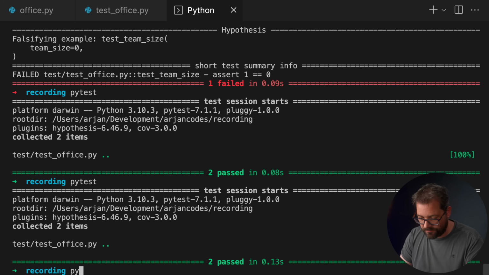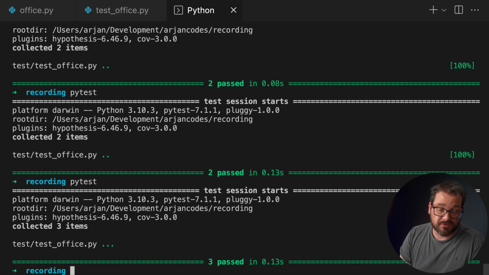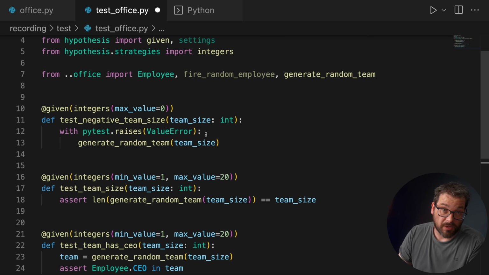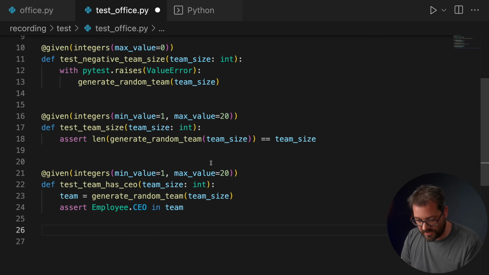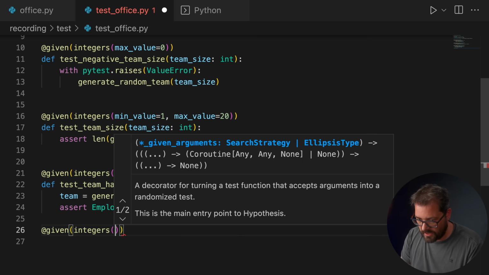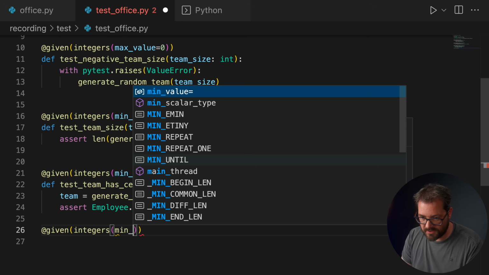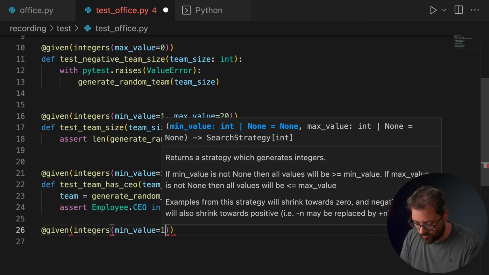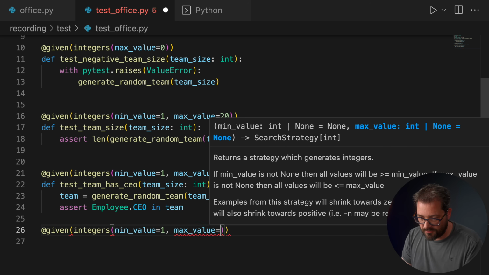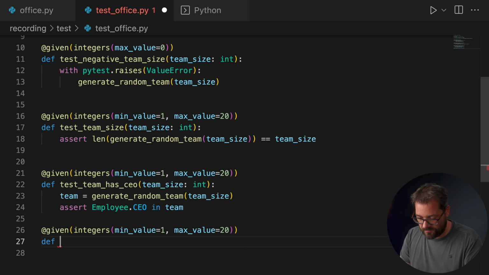Now let's run the test again. And we have now 3 passed tests. So this is how we build up our test cases here. So as you can see, Hypothesis is pretty flexible in how it generates data. Let me show you another example. So we have the fire random employee function as well. So let's write a test. And again, we want to have a min value of 1 and a max value of 20. What we're going to test is if we pass a team to fire employee, that we're going to get a list back with a length that is 1 less than the original team.